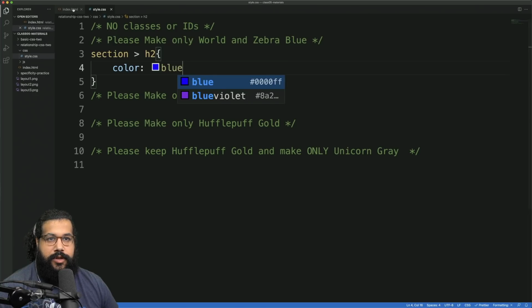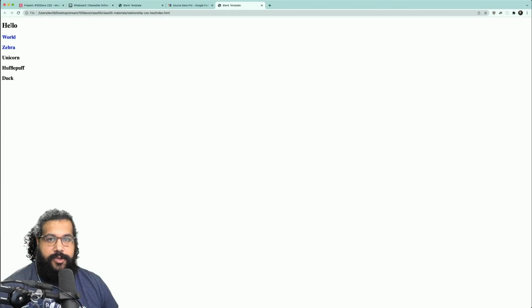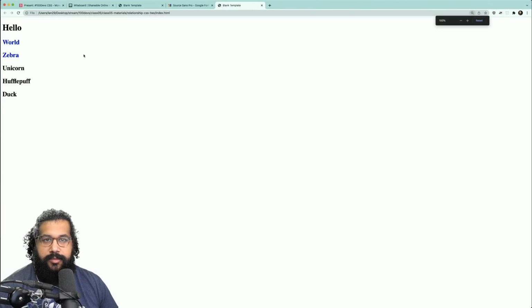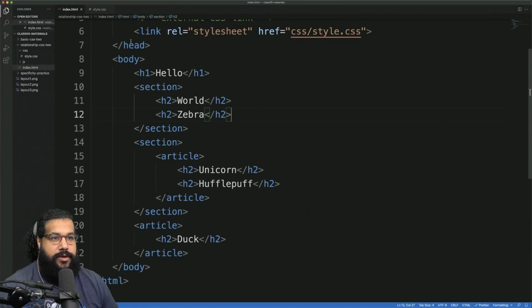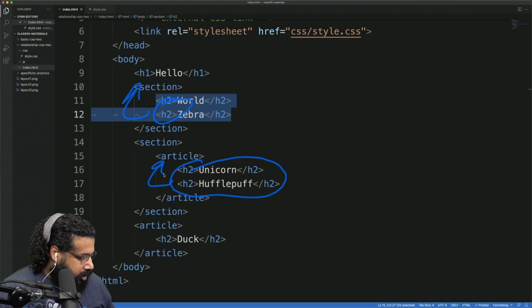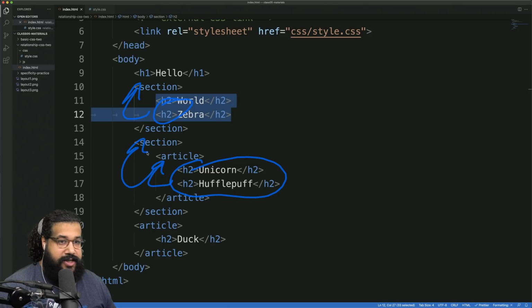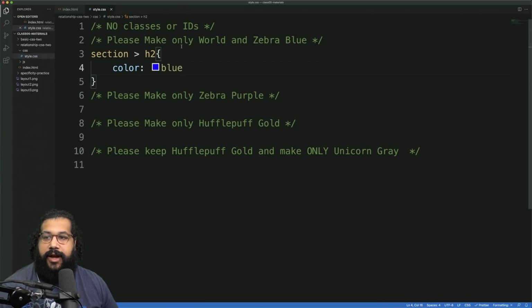Cool. Let's open this in the browser and make sure that it's working. Yep, so only world and zebra are blue. Let me make it a little bit bigger. Yep, only world and zebra are blue. Nice. Because if we look, world and zebra are direct children of this section, whereas unicorn and Hufflepuff are direct children of the article. They're grandchildren of the section, so that's why we can't just do section space. We have to use the right caret.